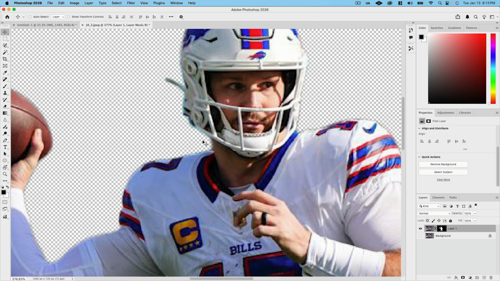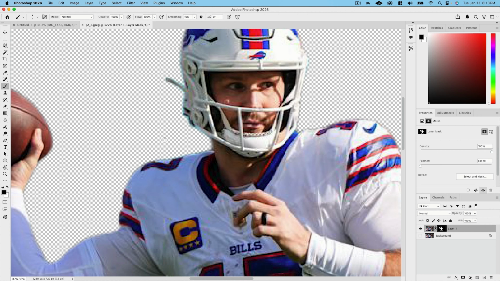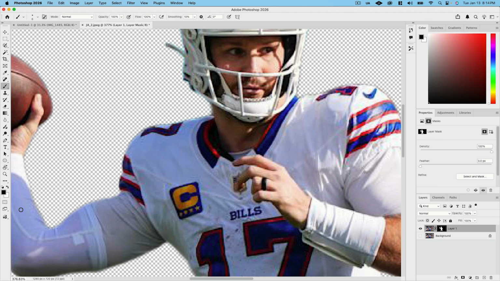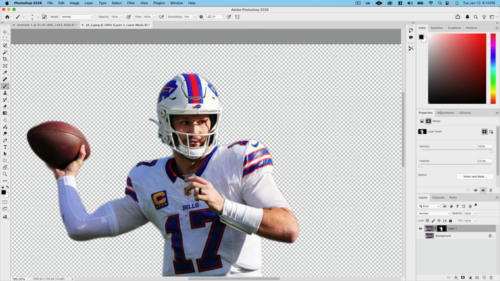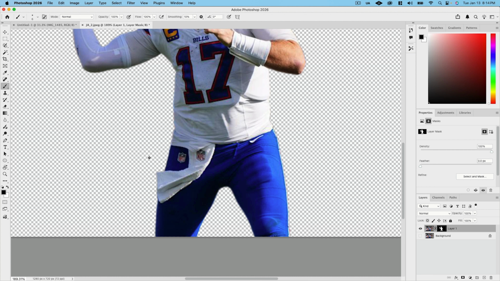In most cases, if you want to do it really nice, you're gonna have to come in here with a brush and get that nice and cleaned up there. With your mask selected, B for your brush. Make sure black is selected and you're on the mask, and that will remove parts that you want to remove. There's a bit of the blue edges there that it didn't quite get. You would just want to do that around your entire image until it's looking nice and clean.